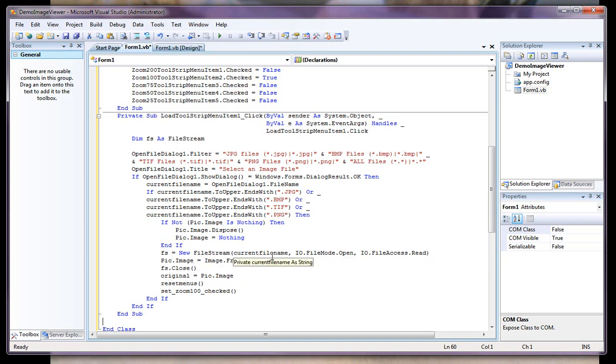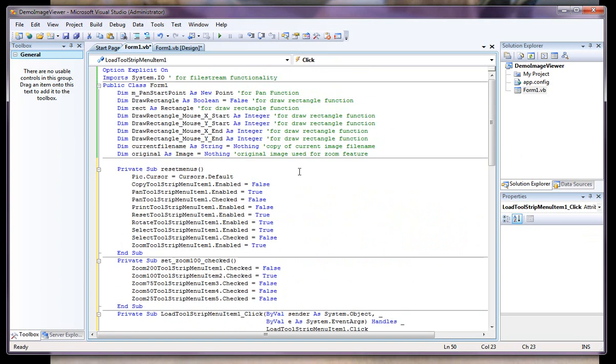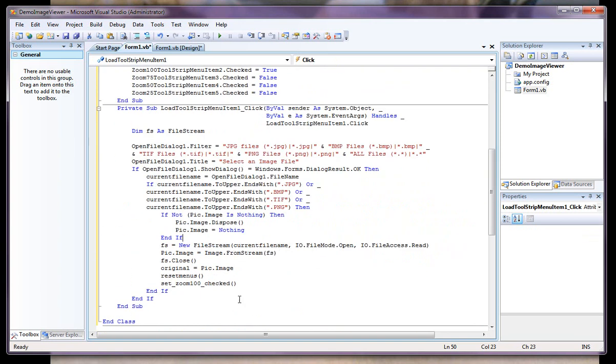I'm using file stream here to load the image. The reason I do that is if you load it by file name, the image is kind of locked and you can't do any file manipulation with it unless you close the application. I make a copy of the image, and that's for other features here. That's going to be used for the zoom feature. I also reset the menu. Now that we have a picture loaded, I want to enable a lot of those menu items, and then I set the zoom to 100.